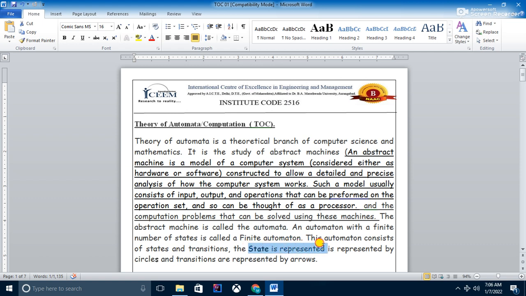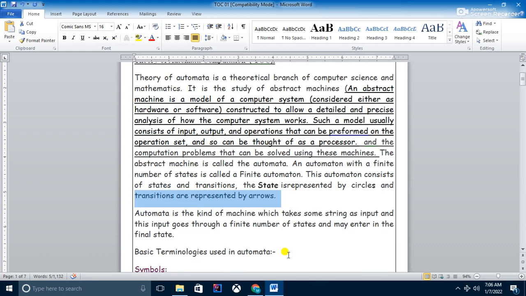The states are represented by circles, and transitions are represented by arrows. Now, automata is a kind of machine which takes some string as input. This input goes through a finite number of states and may enter the final state. Means it has a certain set of inputs, so the states may be considered as the input state, the final state, and there may be intermediary states also.